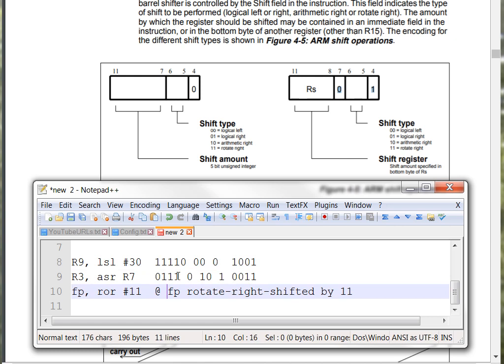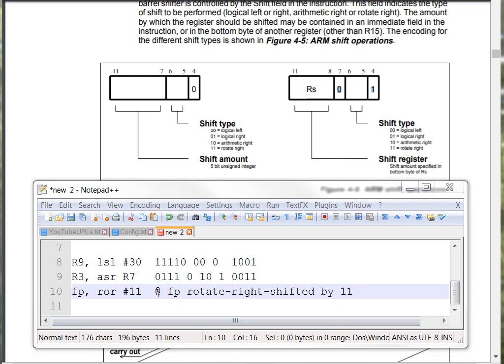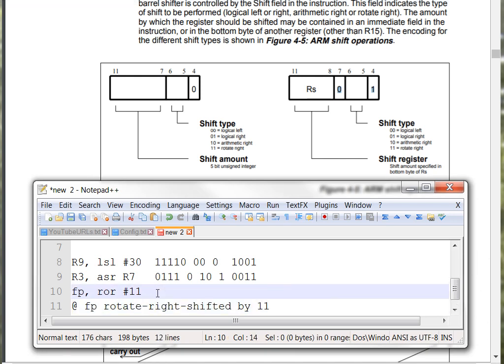And then finally, ROR pound 11. Moving the comment out of the way here, would look like this. It is a fixed shift, so we're using the left side format there. The 11, and then the shift type for ROR is 11, and a fixed 0, and then the register being shifted is the frame pointer, which is register 11, thus 1011.